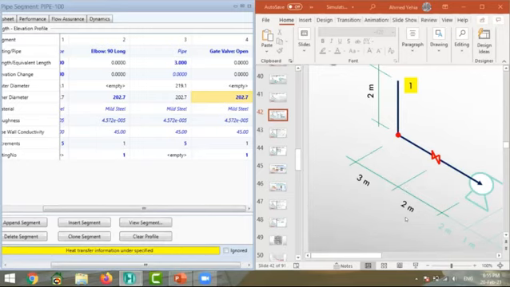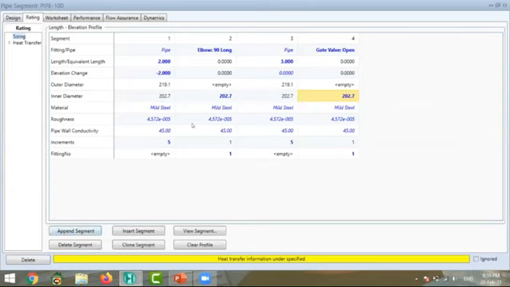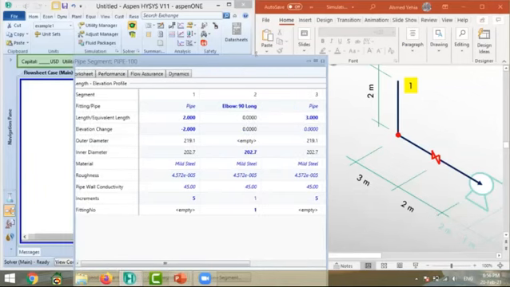This line is 2 meters. I can add it using append segment and define the schedule number and define the type, it's pipe, or I can click on pipe and click on clone segment, make a copy from this segment, make a copy here at the end. So I will change this value to be 2 meters as we saw here. Okay.